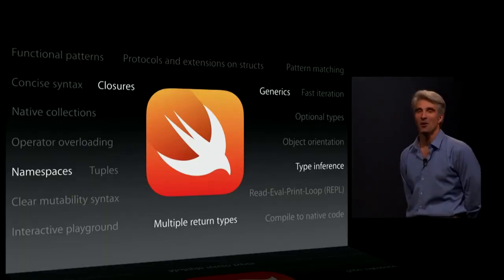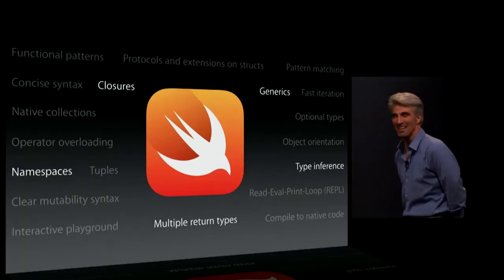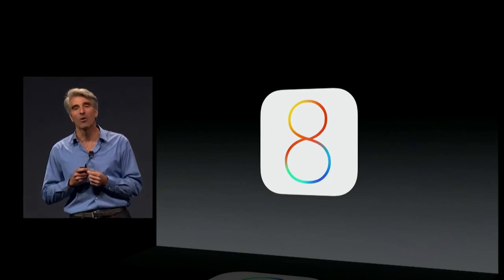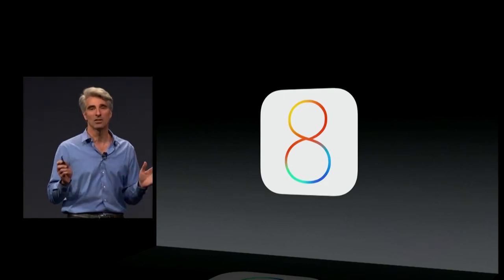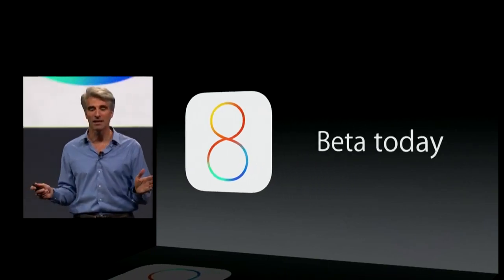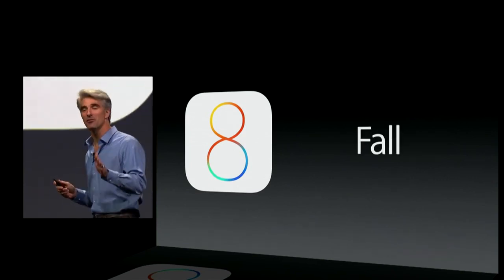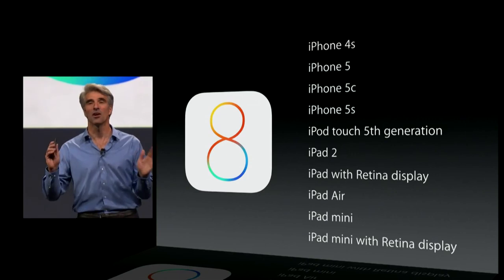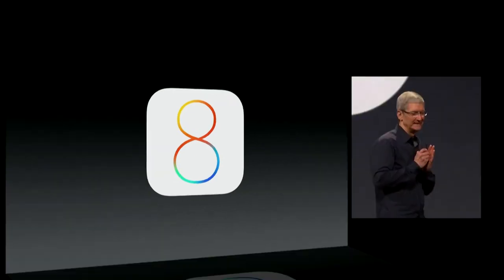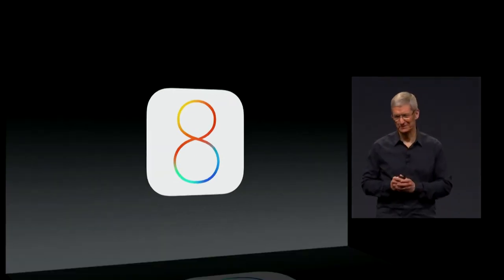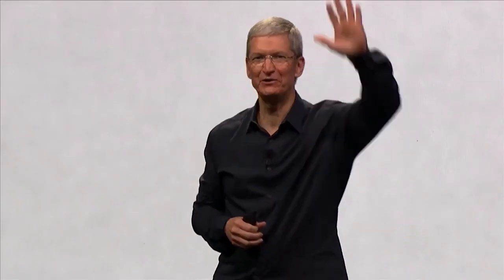You know how many people at home are going, what in the heck are these guys talking about? That's iOS 8. It's going to be available to those of you here in beta today. And you guessed it, available to everyone else in the fall, and it'll run on all of these devices. An incredible set of features, an incredible release. Thank you very much.